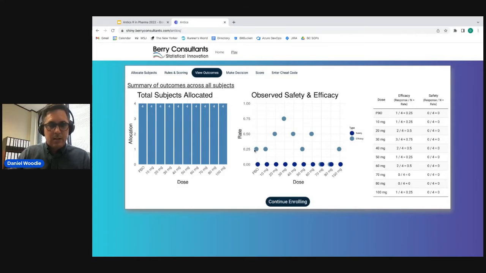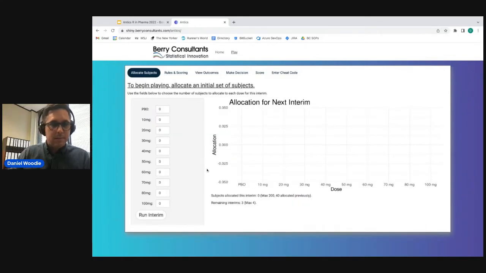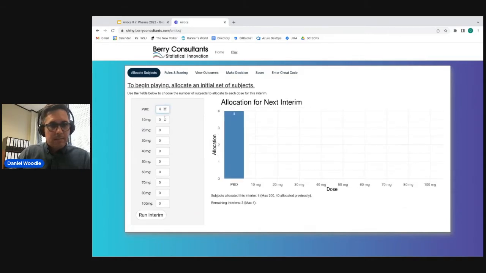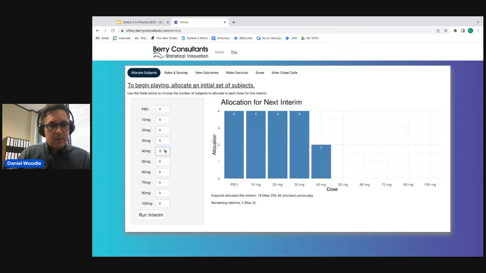So again, if the efficacy for the control is 0.25, then minimally we're looking for 0.35. And in this case, you could probably argue with 4 subjects in each group, you should just keep on enrolling. And so I will continue here and enroll 4 more subjects.